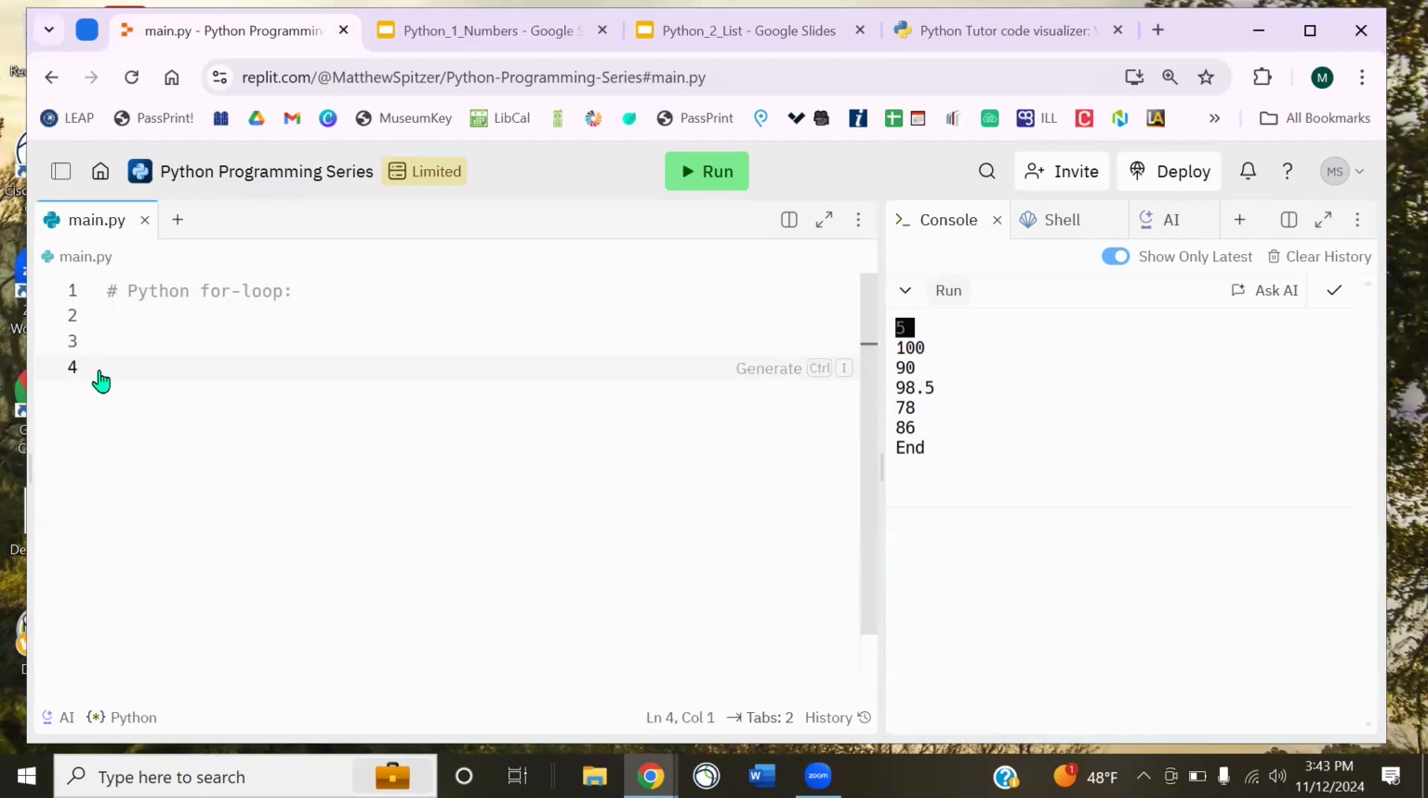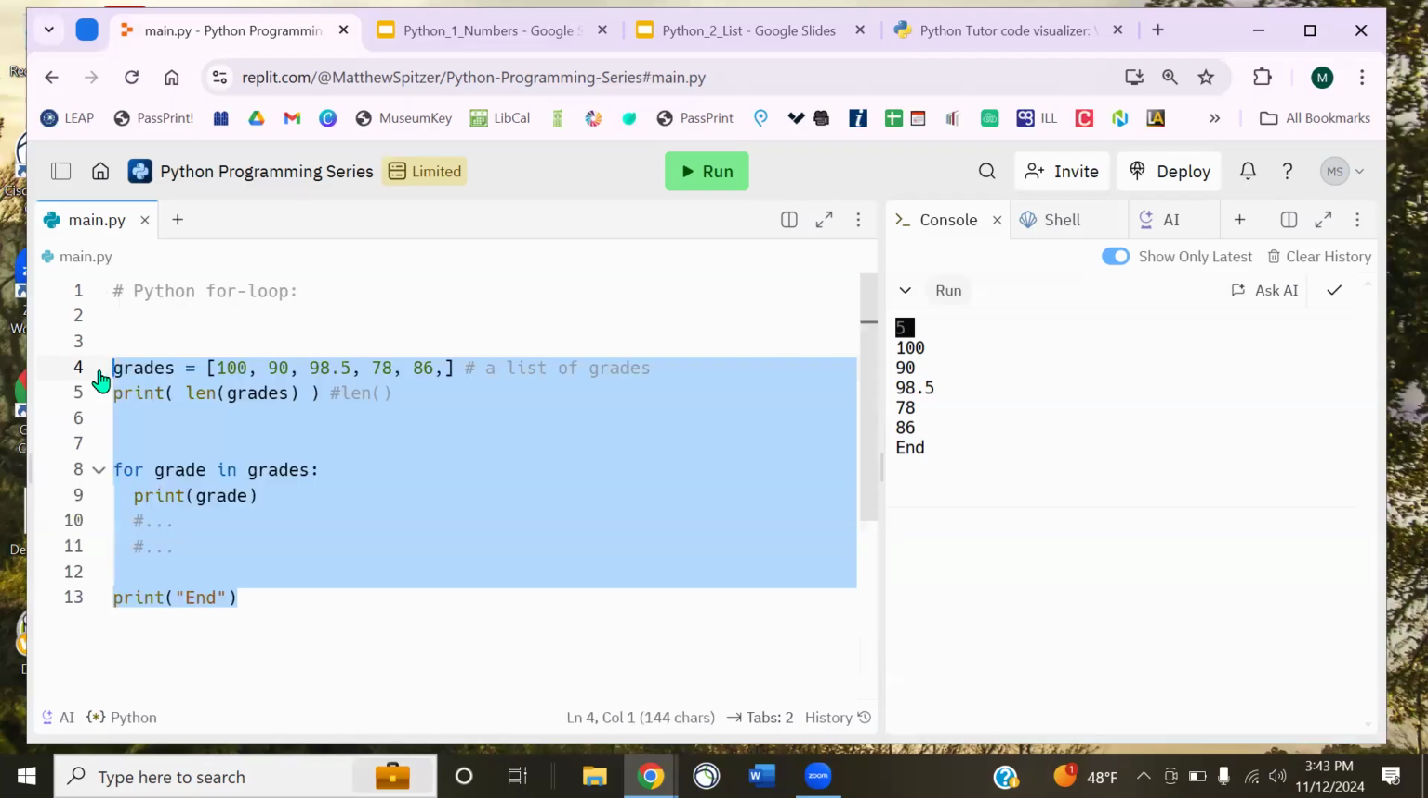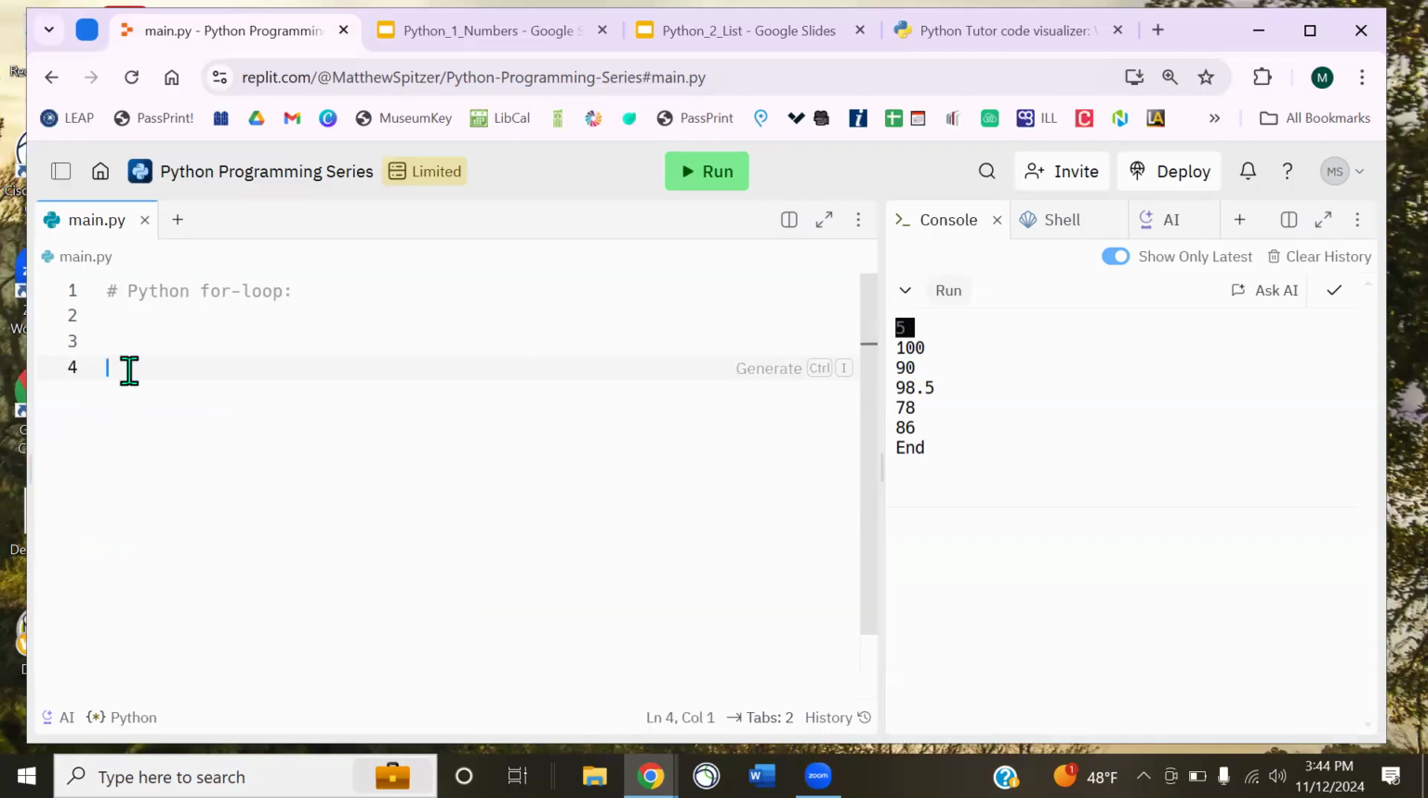Okay, that's one way to use a loop. You just have something with a list with X amount of things inside of it. But what if we just want to run a loop X amount of times, but we don't have X things? We could have 100 grades, and then we would stick that into a loop, and it would run 100 times. But what if we just wanted to run something 100 times, but we don't have 100 things? So let's take a look.